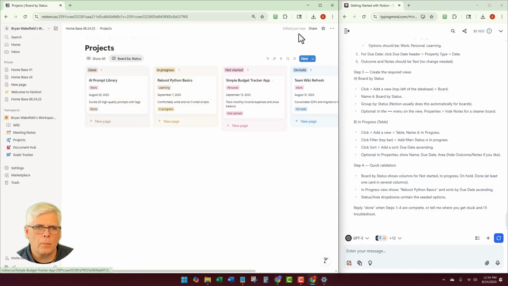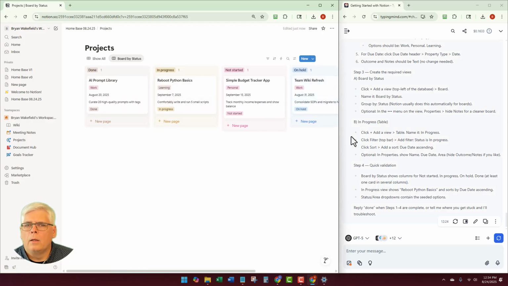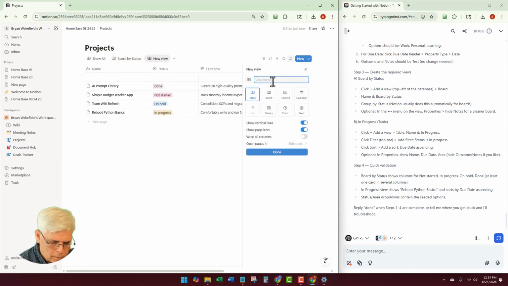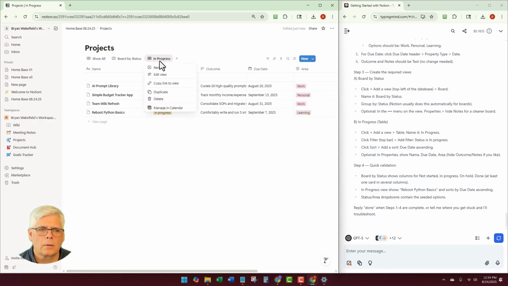So this is a Kanban board. Okay. And we can scroll right to see that. Board by status. So now we're going to build an in progress table. So I'll come up here, add a view. It's going to be a table, and we're going to name it in progress. Done. Okay, let's click into that.